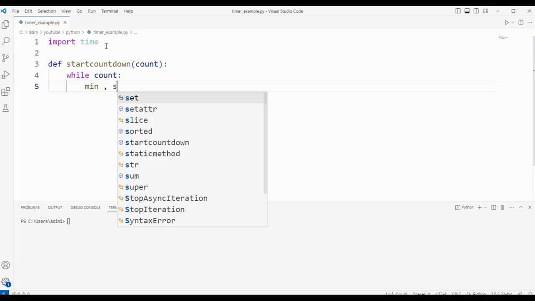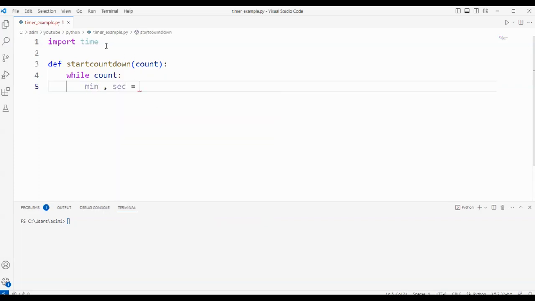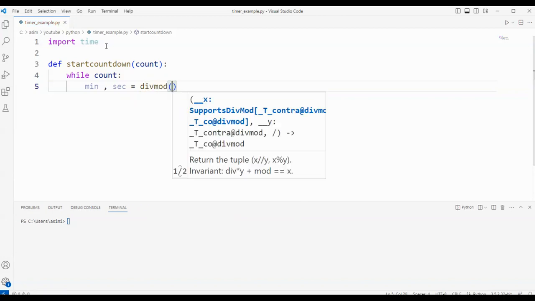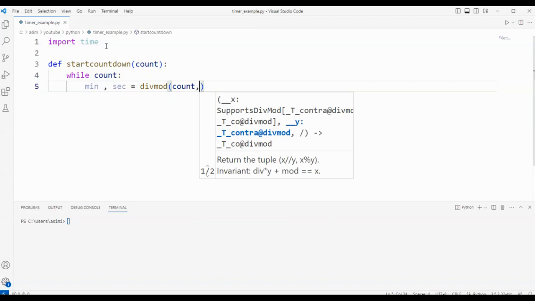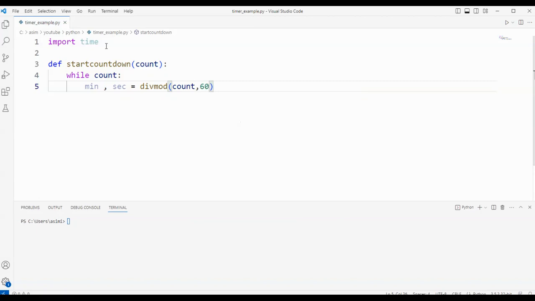Min. So we are going to use divmod, pass in our count and 60 to get our minutes and seconds. The divmod method takes two numbers and returns a pair of numbers, a tuple consisting of their quotient and remainder.